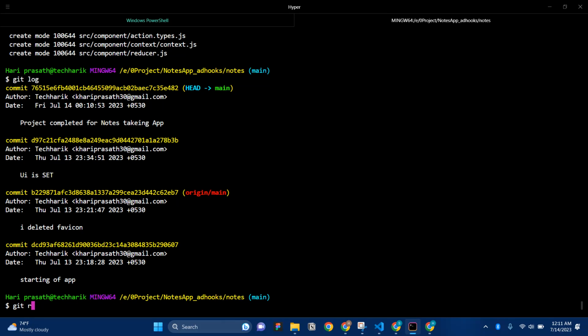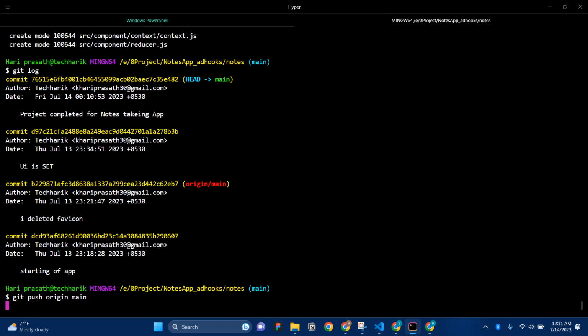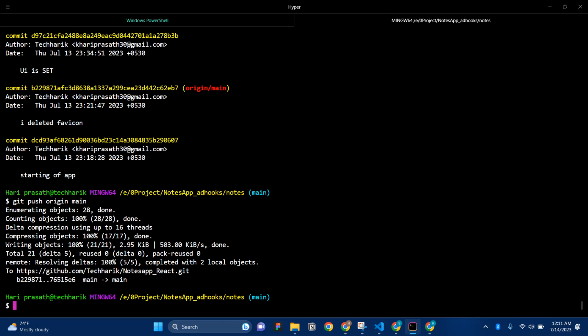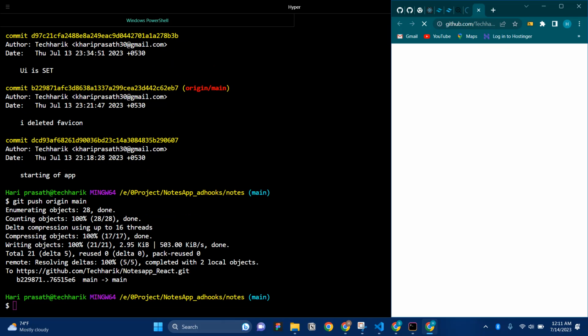Git push origin main. We just updated here. Now it will be pushed to our main. It will take a little bit of time. That's it. Now if I go and click on this one, you can see our GitHub will be open.